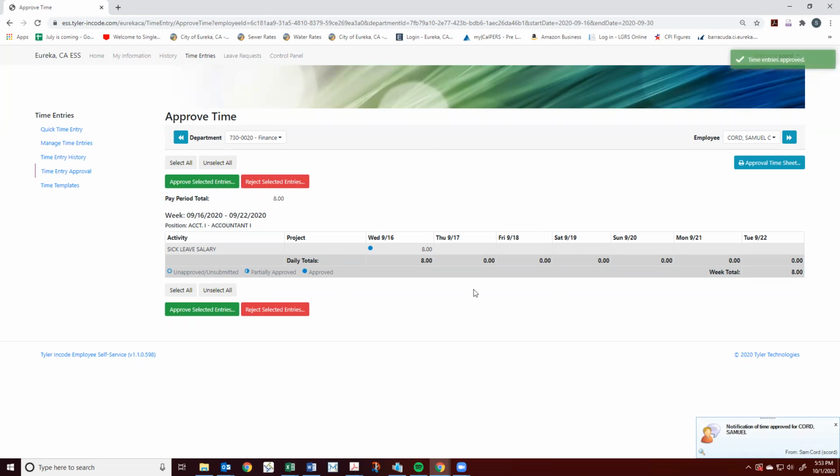Once you have approved time, it will disappear from your screen unless it is your own time. For this example, I'm using myself, so it's still here. But if you're using any of your other employees, all the entries that you approve will disappear from this screen. Once you have approved your employees' time entries, go to Time Entry History under Time Entries, or click the link to the left.